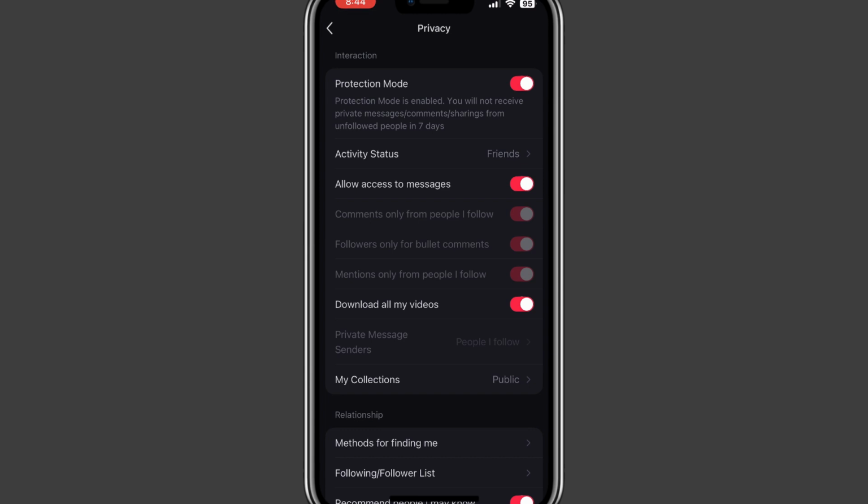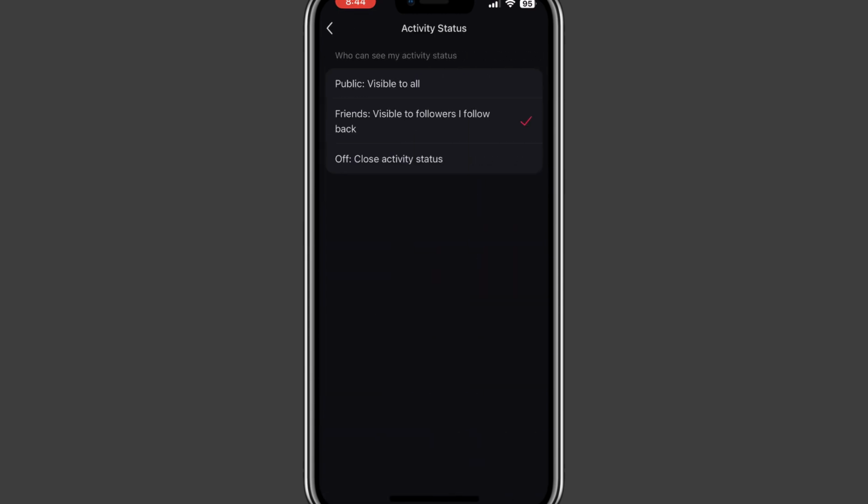Now you can also change the activity status, like you can just close the activity status. In this way your activity won't be shown to others, like your online status and offline status won't be visible to others. Just go back like this.